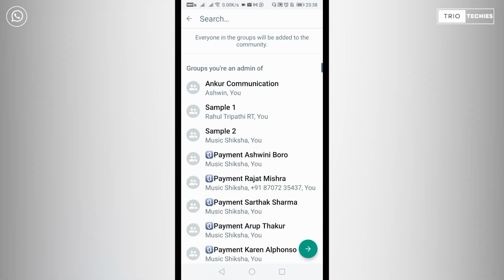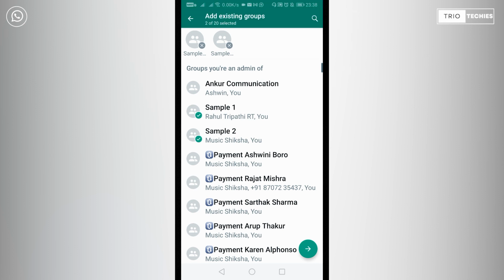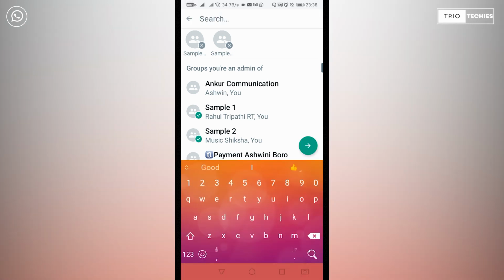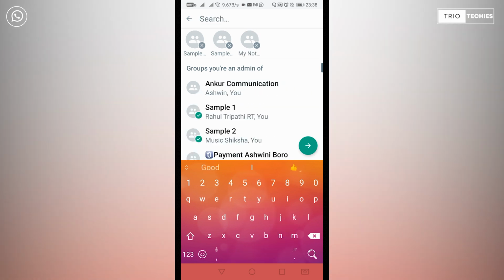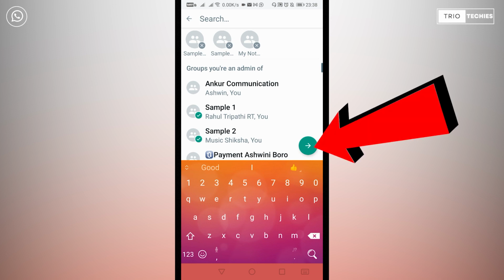So in this example, I am going to add three groups. One is sample 1, then sample 2, and I am not able to find the third one. So I will click on this search icon and search for it. My notes. Let me add the third one. Once you are done, you can add up to 50 groups in one community. Once done, click on this right arrow towards the bottom right.